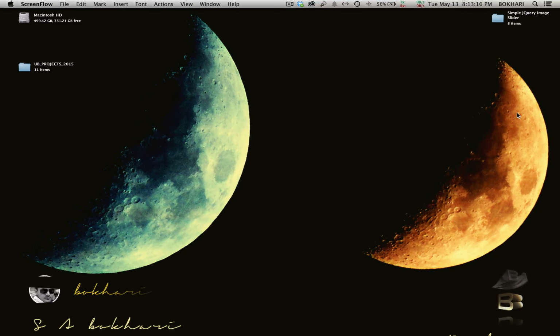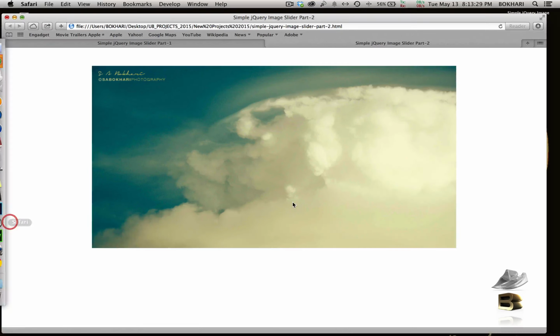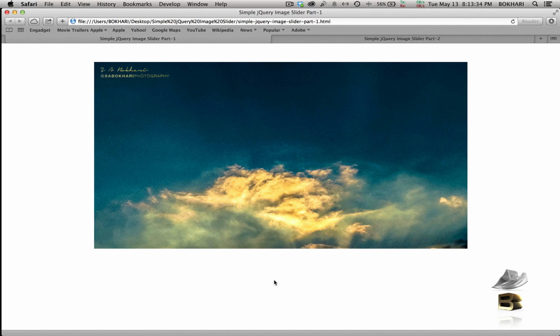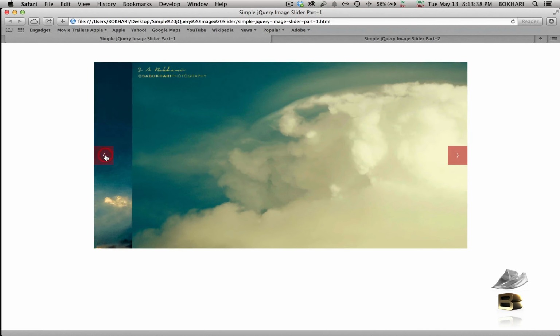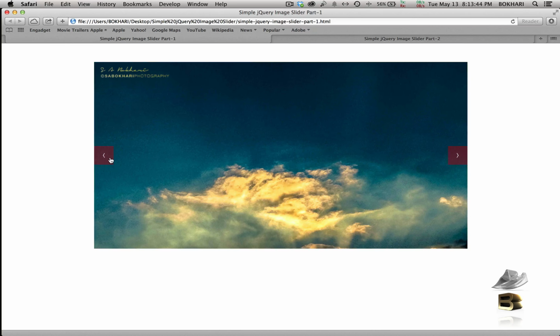Hey everyone, my name is Bukhari and today's tutorial is about creating the image slider with caption, right? So in the previous video, let me show you. In the previous video we created these from scratch, simply using JavaScript, jQuery functionality and the CSS for the next and previous button.